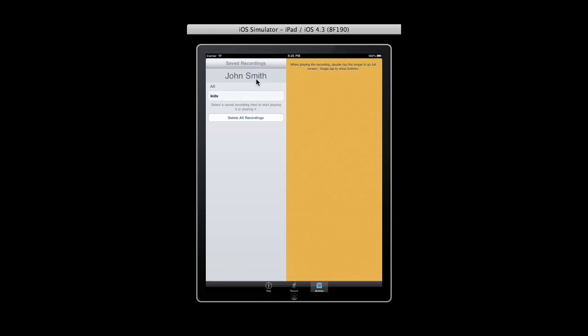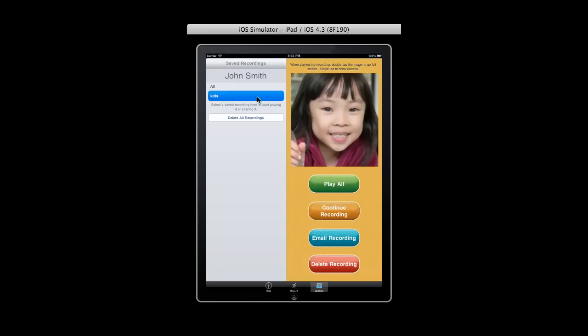If we tap on one of the recordings, the first image of that recording now shows on the right side of the screen along with 4 buttons. You can play, continue, email, or delete the recording. When you're playing a recording, if you double tap the image, then the image will expand to full screen. A single tap will make the stop button appear. So let's go ahead and play.